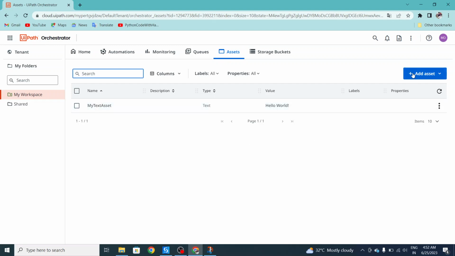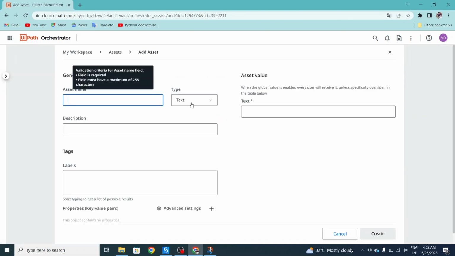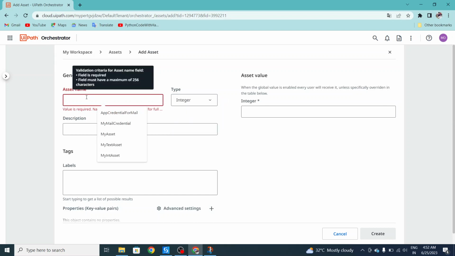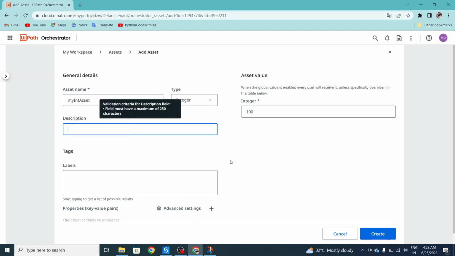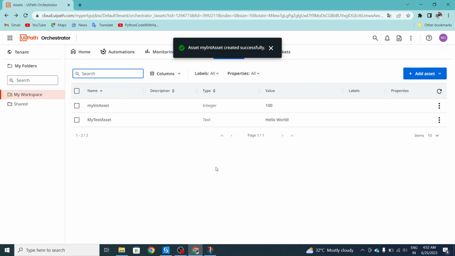Here we need to click on Add Asset, Create New Asset. First we will select the type. We'll choose the type as integer and give an asset name. Let's give the asset name as my int asset, and we'll give a value. Let's give the value as 100. You can give a description here, otherwise we can keep it blank, and let's hit create. You can see the asset has been created with the name my int asset and the value of 100.